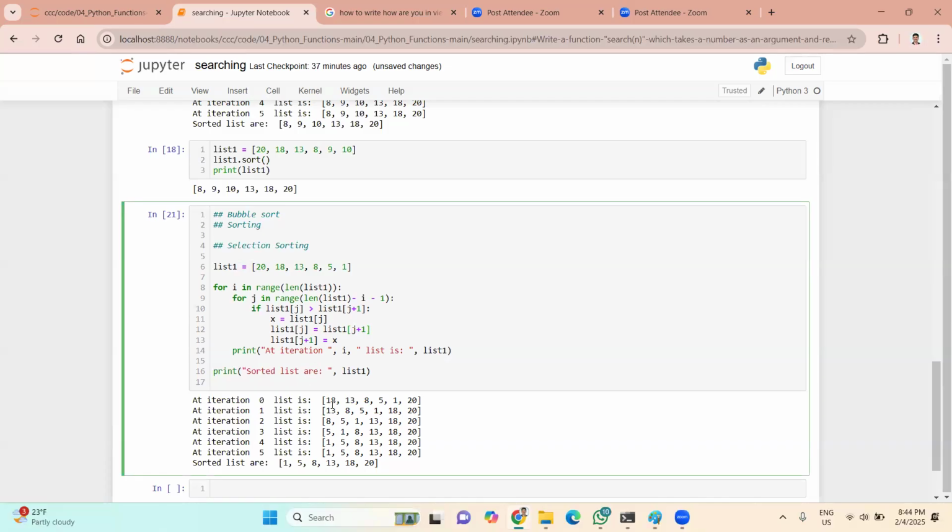Bubble sort, what is happening? It is comparing: the first time it will compare these two and 20 will come here. If you want to see that, you can do this. If you print inside this, then you'll find every iteration very clearly. Means i and j.